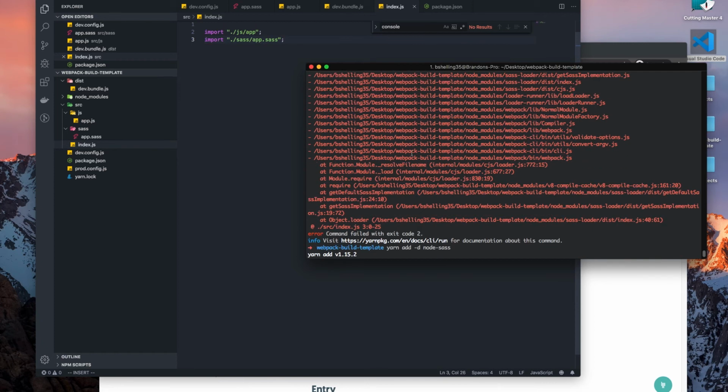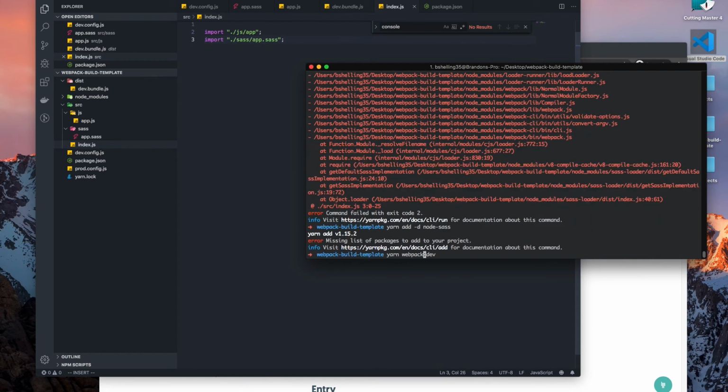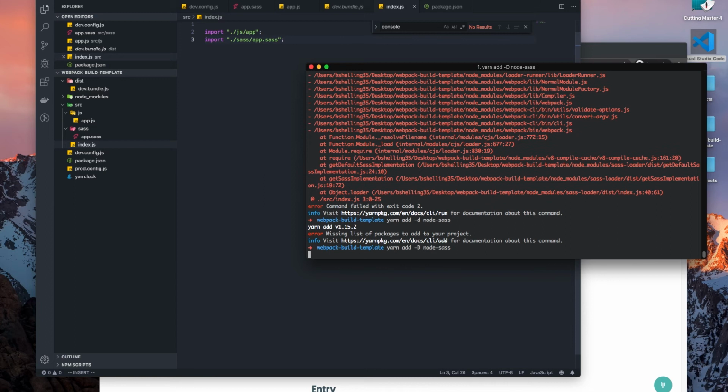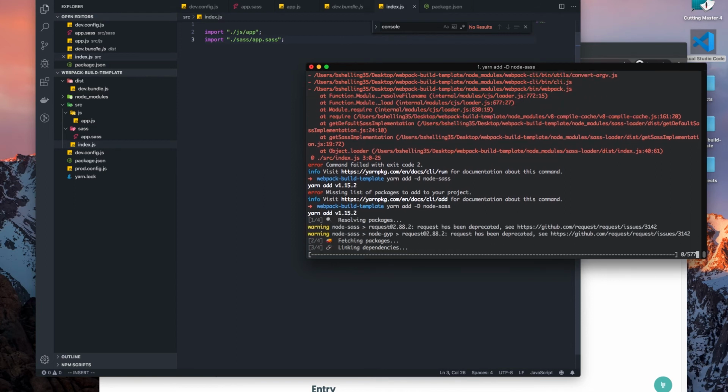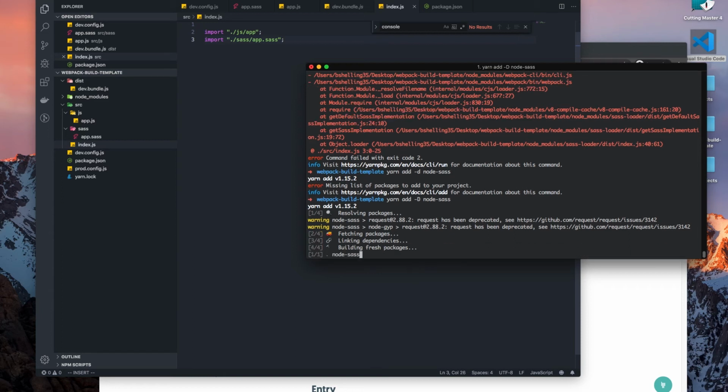Cannot find module Node Sass. See, did I do something wrong there? Let's see. All right, add the Node Sass. All right, there we go. I think I typed in the wrong option. It should have been a capital D.